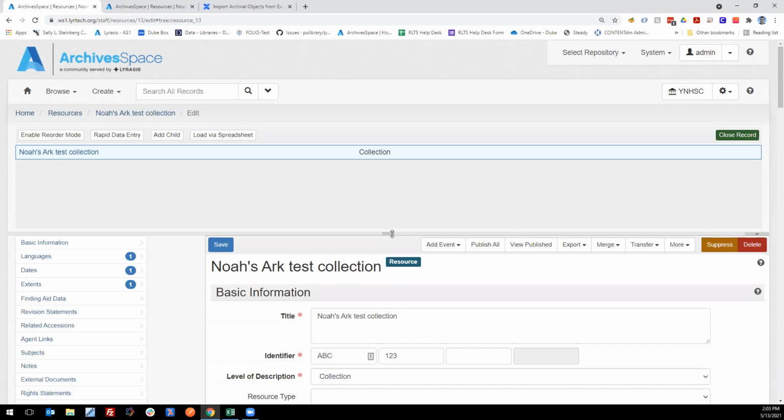Another benefit of using the spreadsheet method is more from a workflow perspective. I really like the spreadsheet method because you can work in the spreadsheet outside of ArchivesSpace. You can be offline, wherever you want. You can do it in Google Sheets or share it with a student. You can do all of your work, and then when you're finally ready to commit it to ArchivesSpace, you can add it all at once.